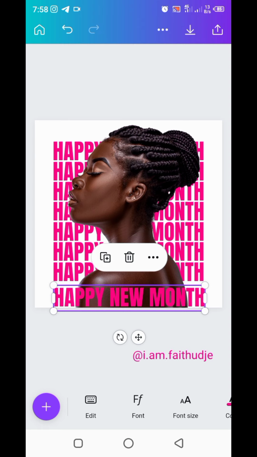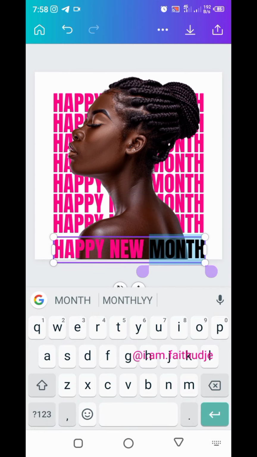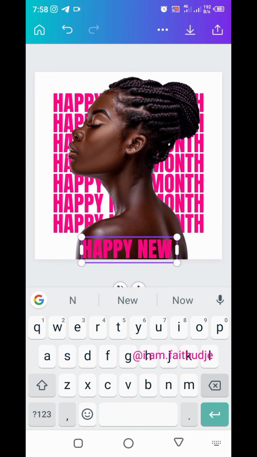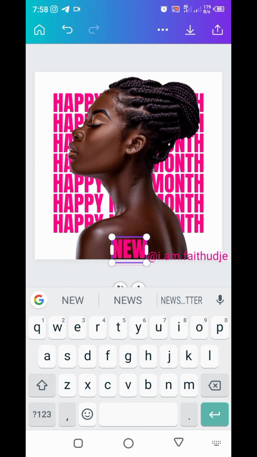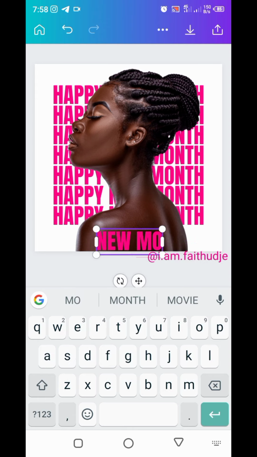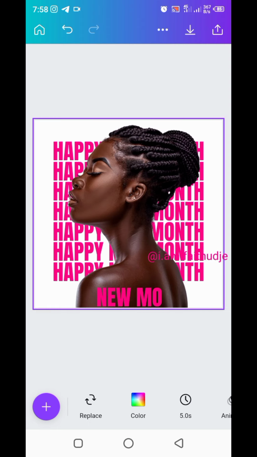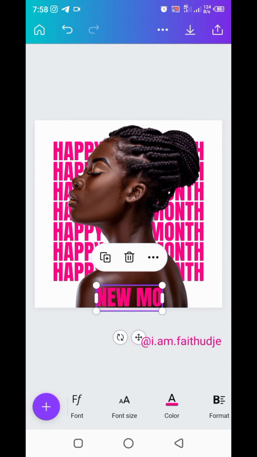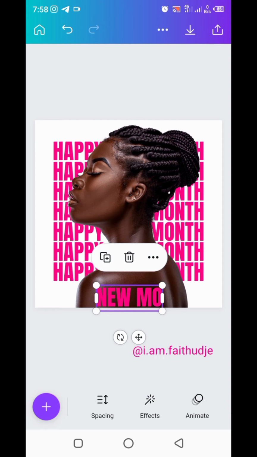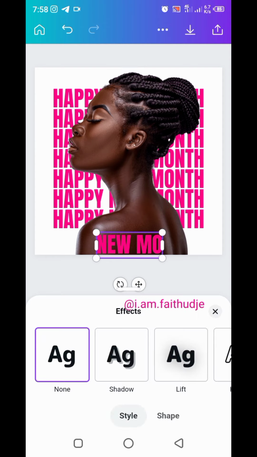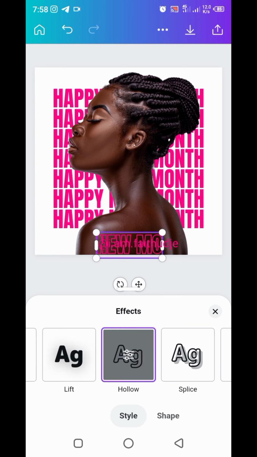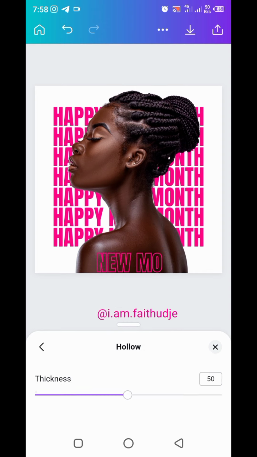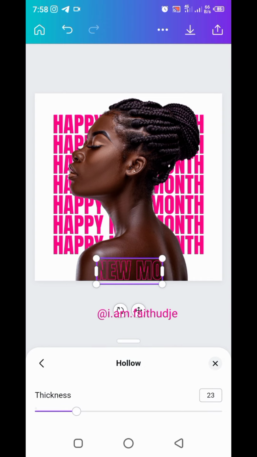So that means in this text, I'm going to clear out everything and write only the parts that the picture has covered. So I'm just going to write NEW and MO. Now that I've written NEW MO, I'll click on it and go to effect. To get that kind of text, I go to effect and click on halo. After I've clicked on halo, I'm going to click on the inside because I want to reduce the thickness. So I will reduce the thickness a bit. I think I am comfortable with this 25 here.